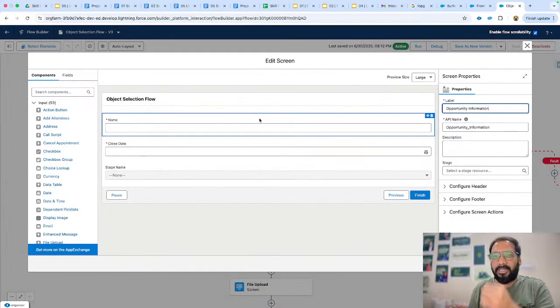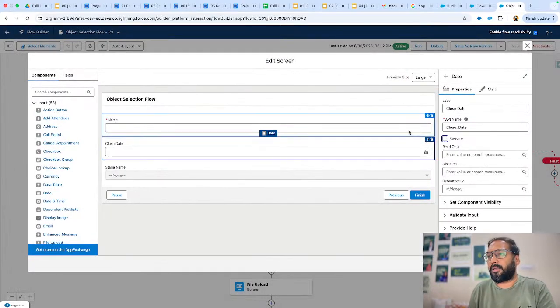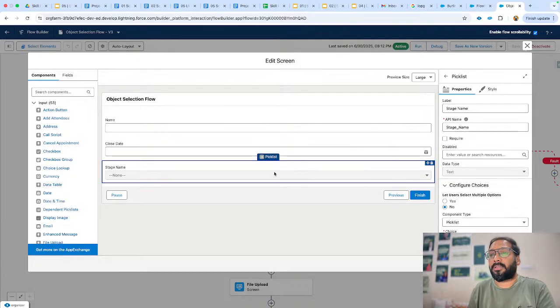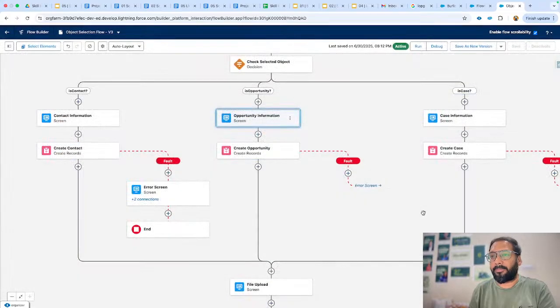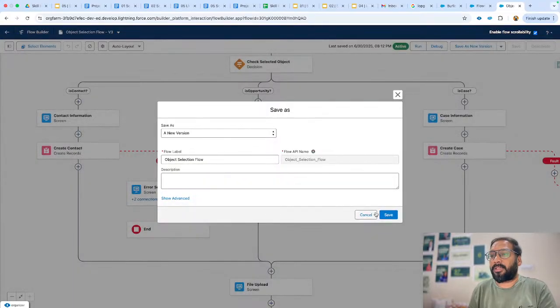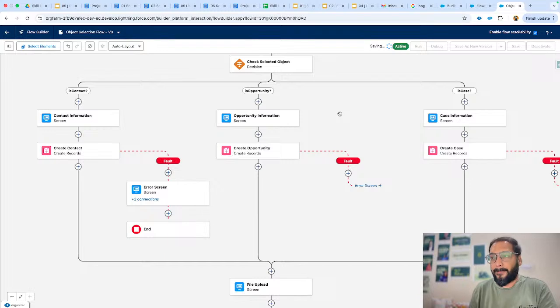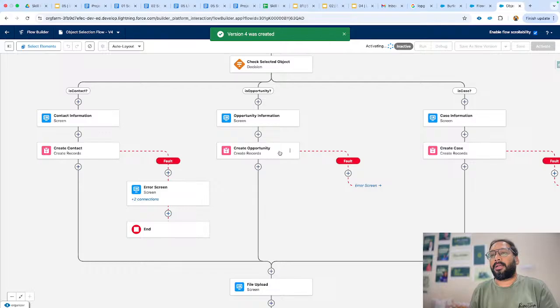So instead of stage, I'm making close date and name not required. So actually what happened is that on stage the default value was automatically populated. That's why we didn't receive any error. So now name and close date I just marked as not required. So I'm just clicking on done, saving as a new version. Now I'm going to activate it. So I'm going to show you how we can check if there are errors in our flow, and how we can debug it.